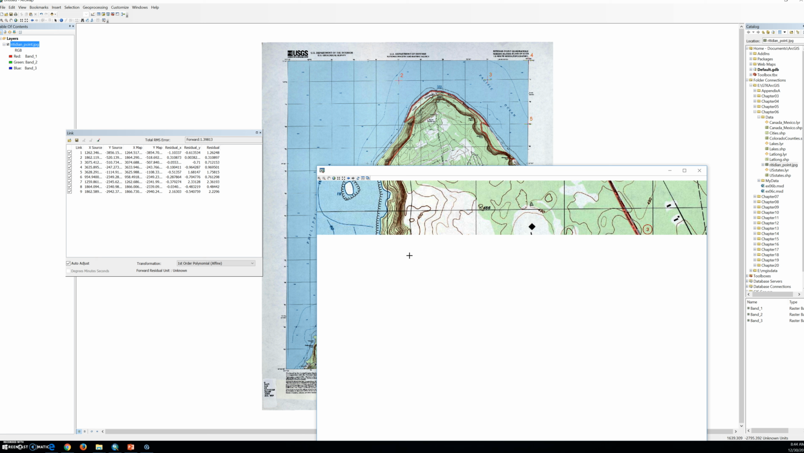Sometimes aerial photography and satellite imagery are missing spatial information. So thus georeferencing the raster to a coordinate system will allow you to align other layers to it.